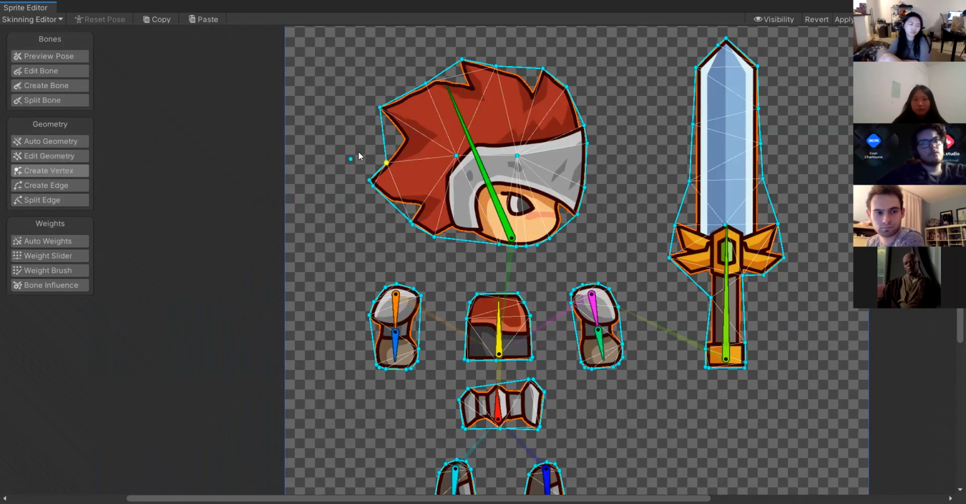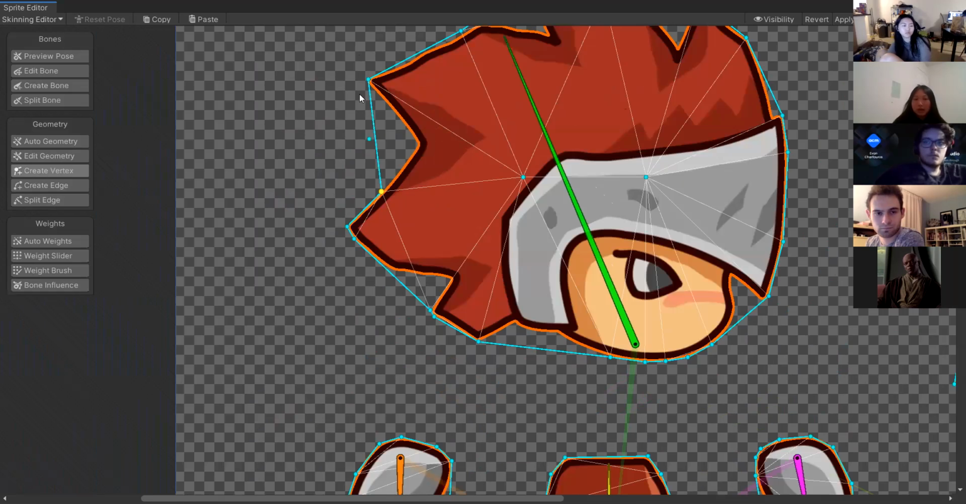If I want to create another vertex, so I want to make this line more accurate, let's say, I can literally just create one, and then I can just drag this in to match with the model. Same thing here. Create and drag. Does that make sense to everybody?